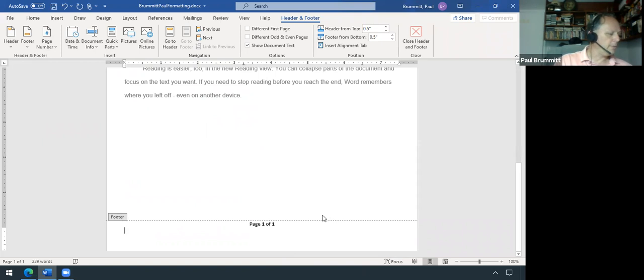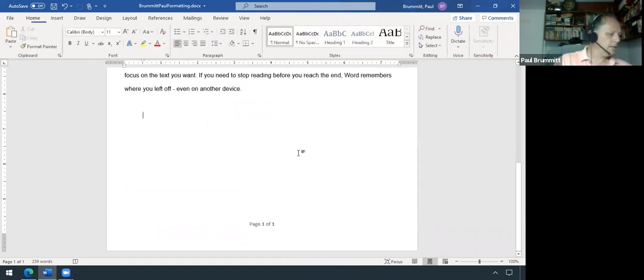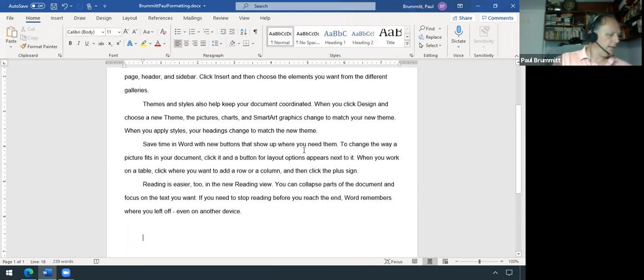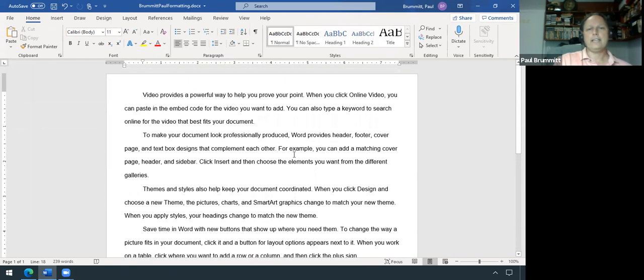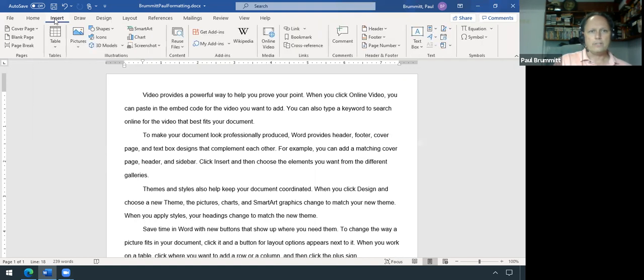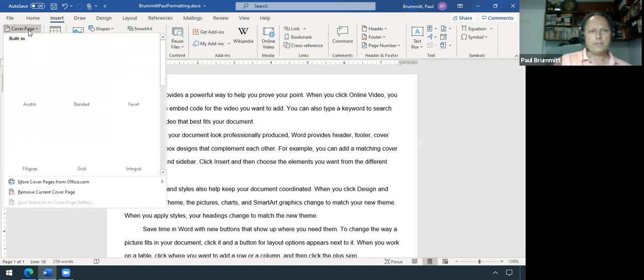All right, we've already talked about margins. We've talked about centering here in a minute. Let's actually, there's a couple ways to do a cover page. There is actually under the insert tab, there's literally a cover page. Let's see what it does. Cover page.